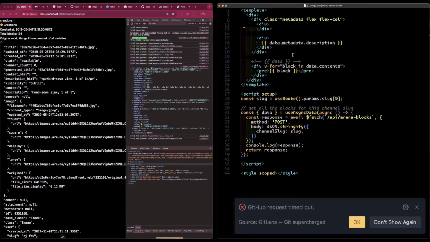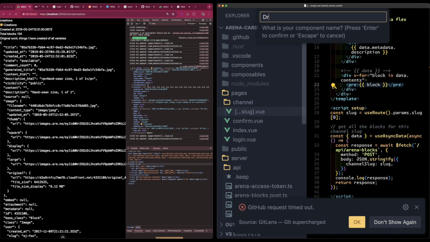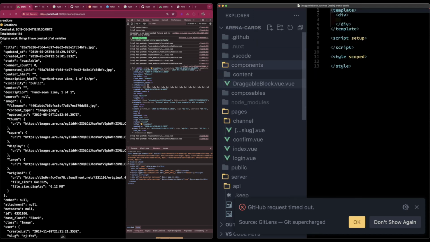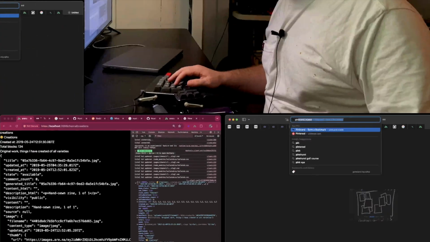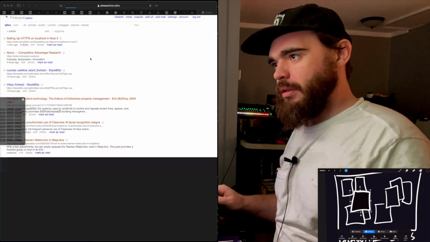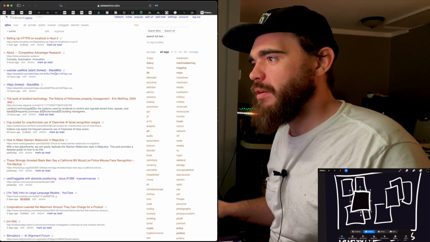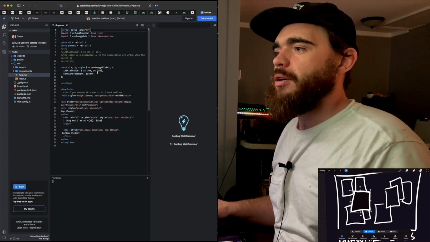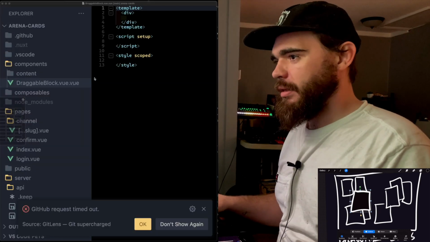Right now, we're just showing little pre's for the blocks, but we can make a component for it. And we'll call it draggable block. And then I was looking last night for some resources on how to absolute position a draggable element. I think I found it somewhere last night. Yeah, great. You give it a container element. So we'll try and do something like this, I think.